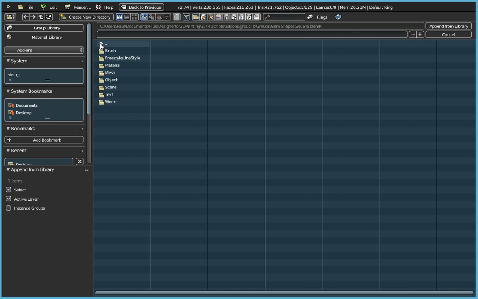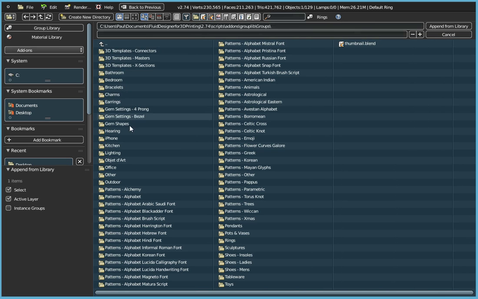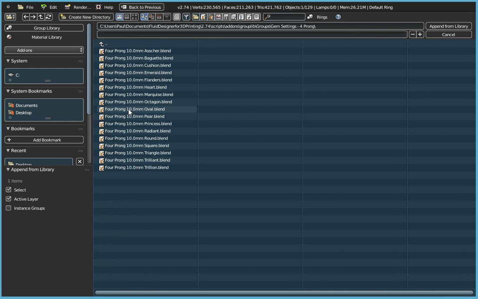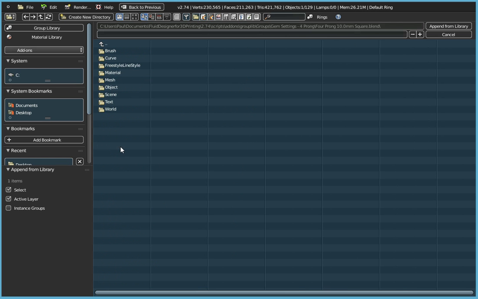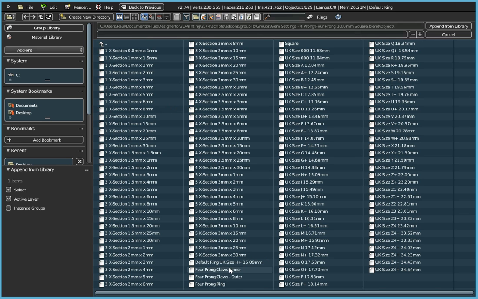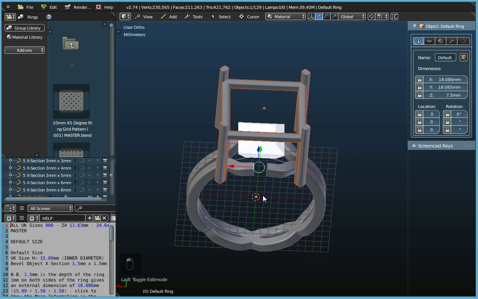File and Append. Gem Settings 4-prong. Yeah, I don't want the round one, I want the 4-prong square. So it's object, and it's the 4-prong claws, inner and outer, and the 4-prong ring. And it does say square out there, but that's actually the gem itself. I don't want the gem. I just want those 3 objects. So I append those from the library.